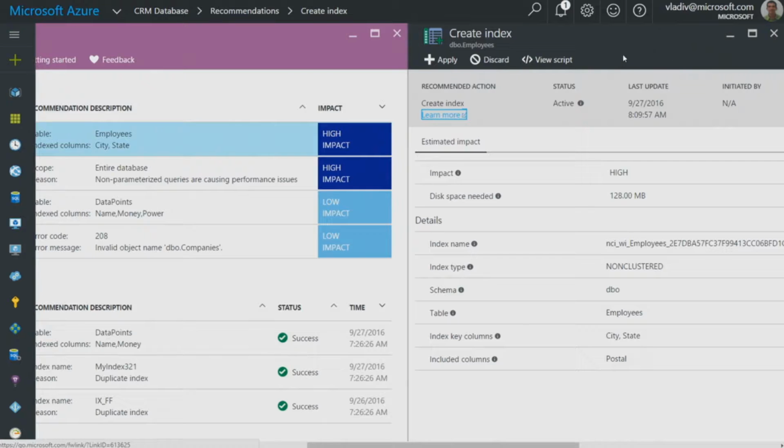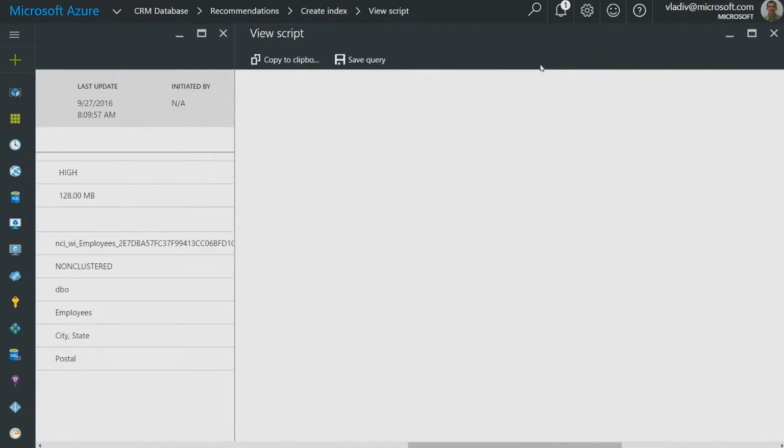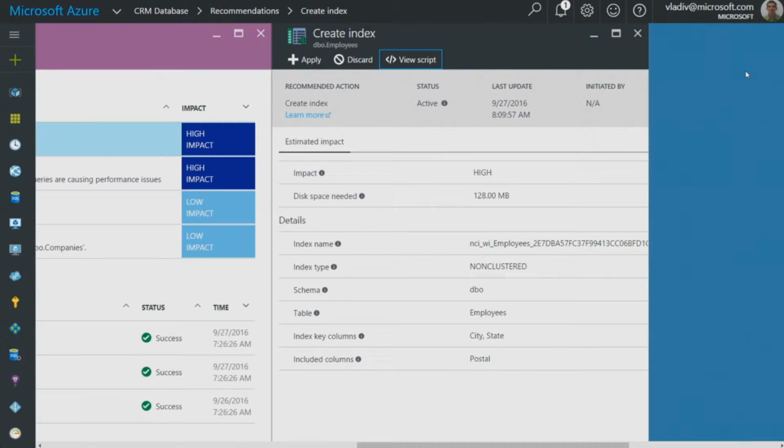And now the recommendation details view tells me exactly what I need to know. I'll need 128 megs of space for an index that'll be created against employees table. It'll include 2 columns in index key, and it will have 1 included column. And it's also very easy for me to take a look at the script that will be implemented. It's all available. So now that I've reviewed this, yeah, this probably makes sense for my application. I forgot to do this while performance testing. I want to apply it.